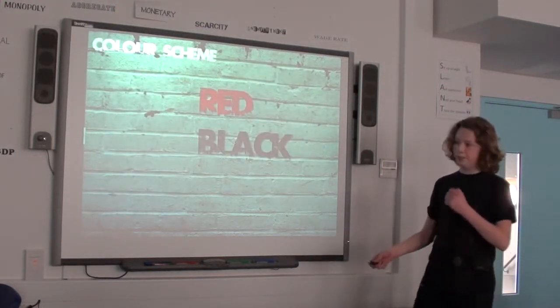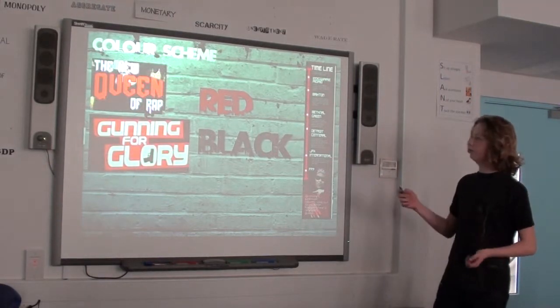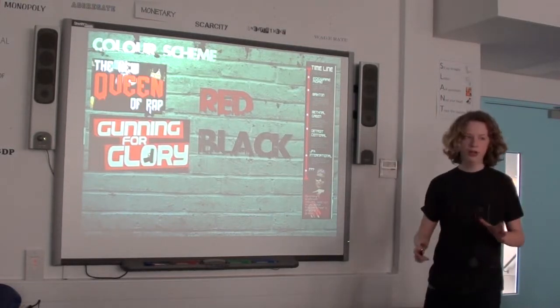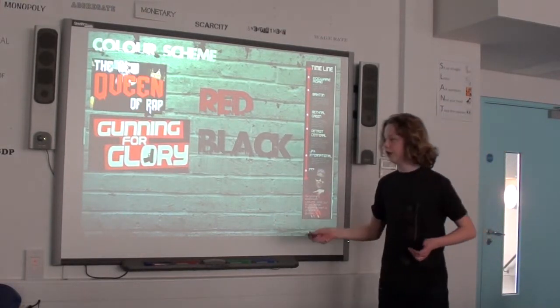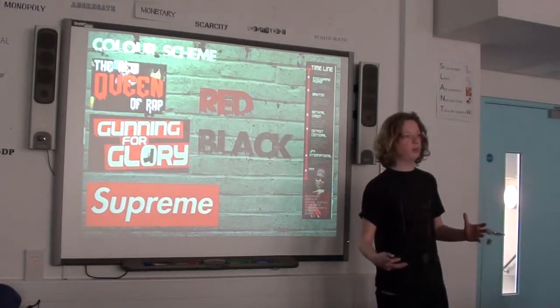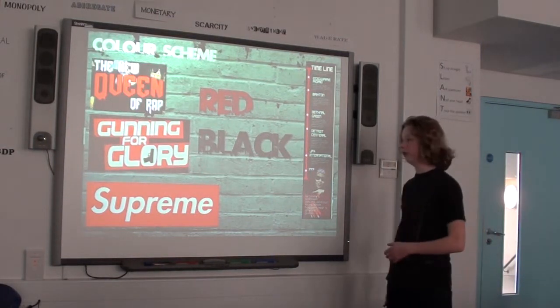In terms of the colour scheme, I've gone for red and black mainly throughout, with some white on the titles. And so obviously, the colours red and black are really synonymous with the genre. And also the white and red titles are quite like Supreme, which started underground, but now it's quite a big hip hop streetwear brand in America, and it's branching over here in the UK.